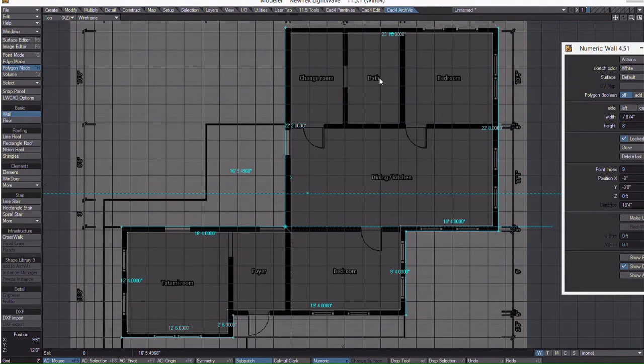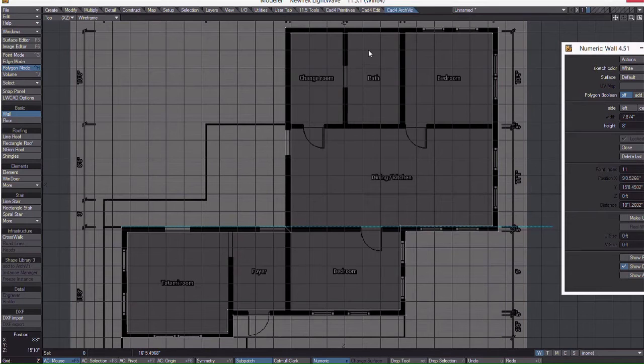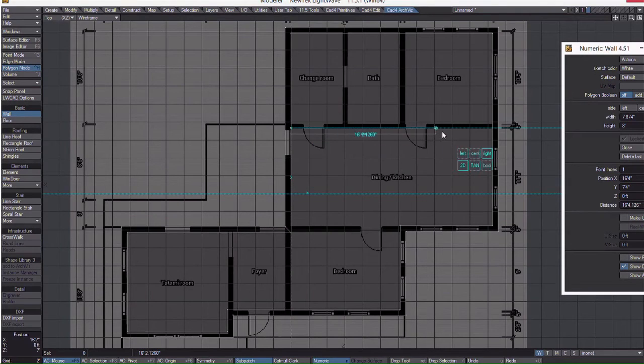Now I'm going to right-click to drop the tool while still keeping it active, and I can start drawing the inner walls. Click here, drag across, and you can see it's on the wrong side, so I'll click left.